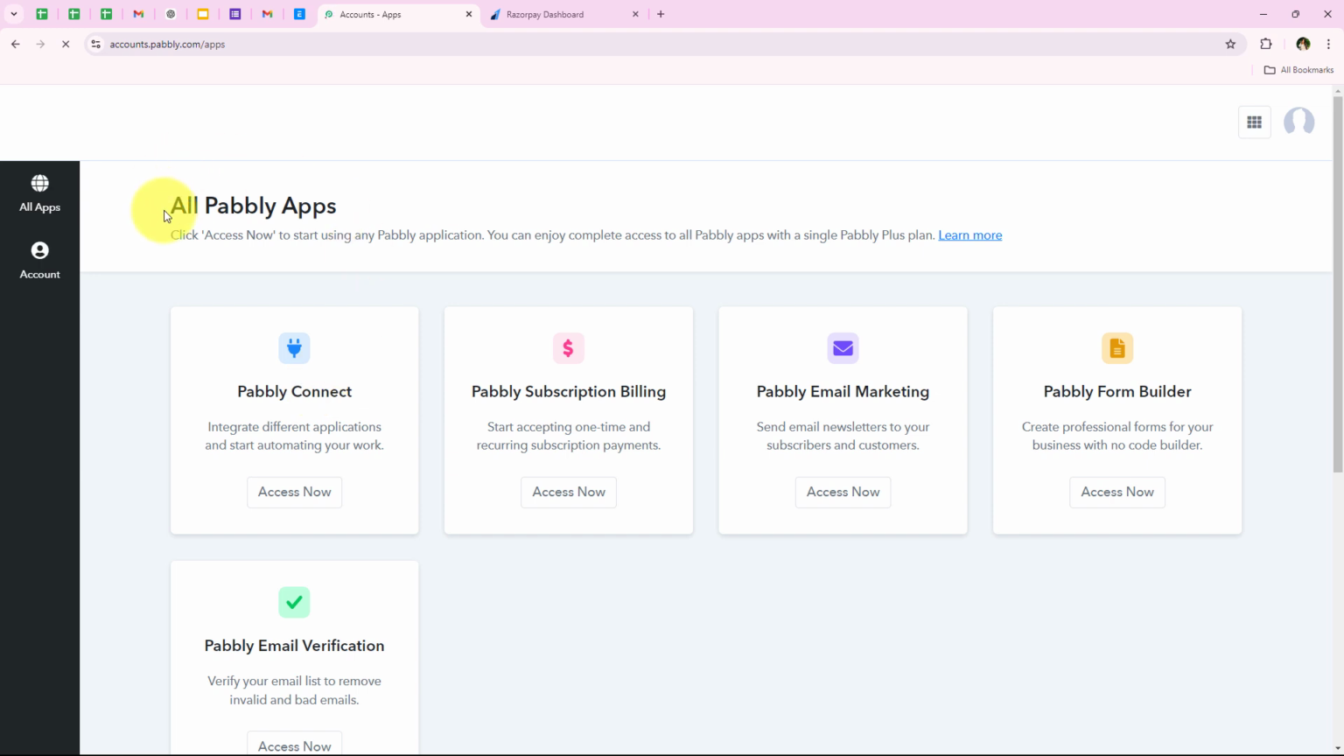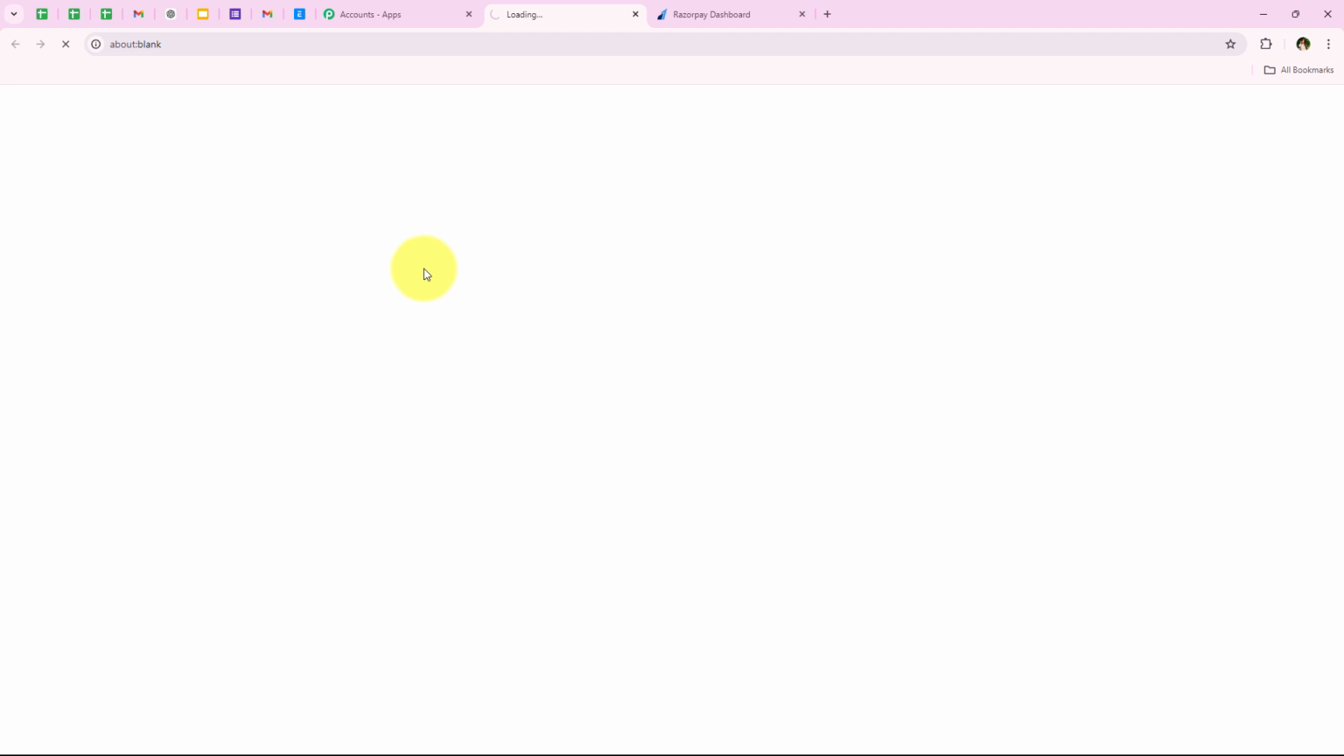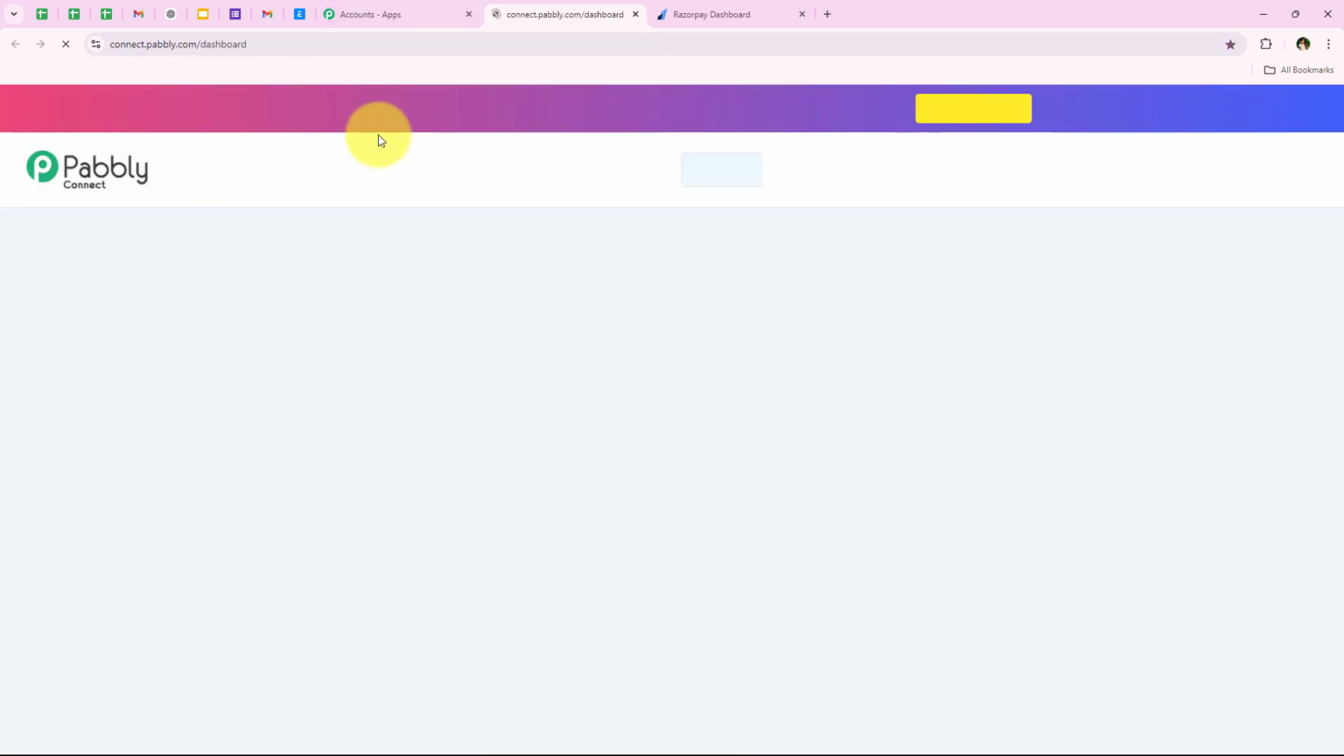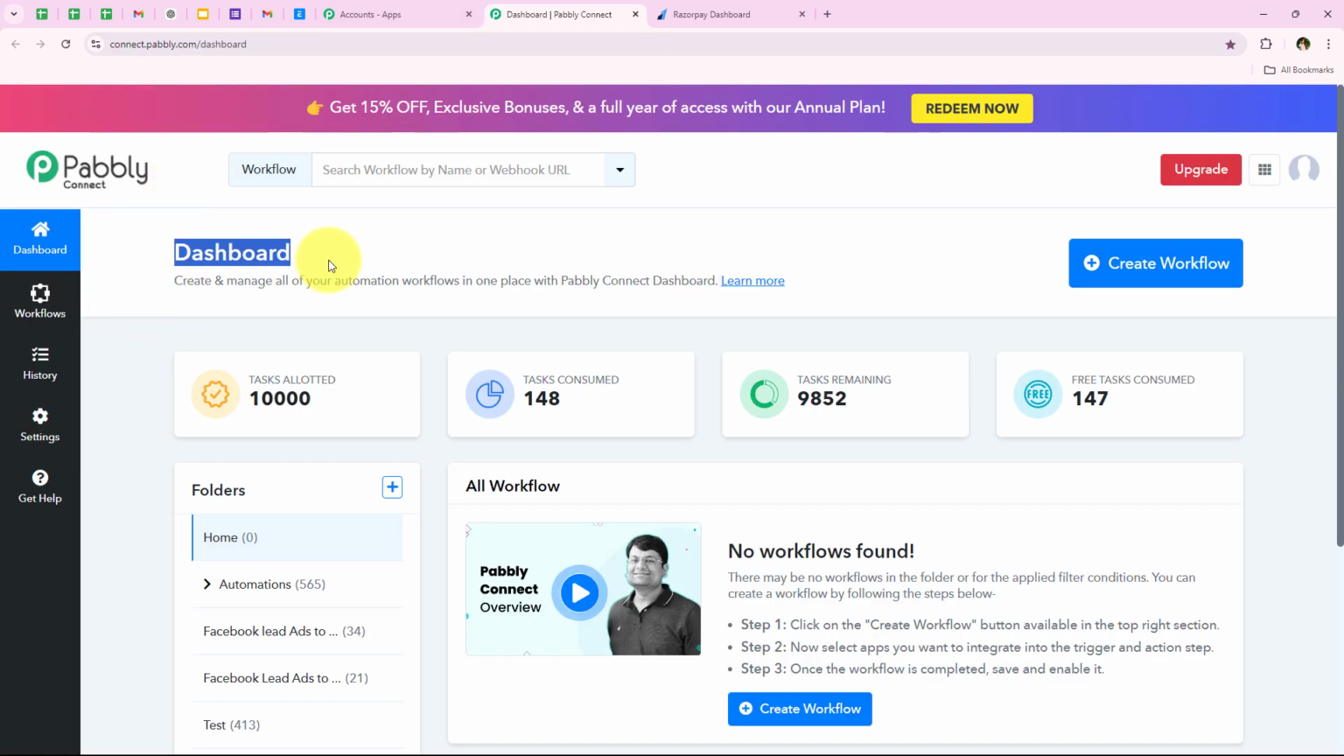As soon as you click on sign in, it opens all Pabbly apps. Over here, you can see all the tools and applications offered by Pabbly. But in today's video, we are going to use Pabbly Connect because we are connecting different applications. So I'm going to click on access now right over here to access my Pabbly Connect account. And as soon as we click on access now, it opens my dashboard.